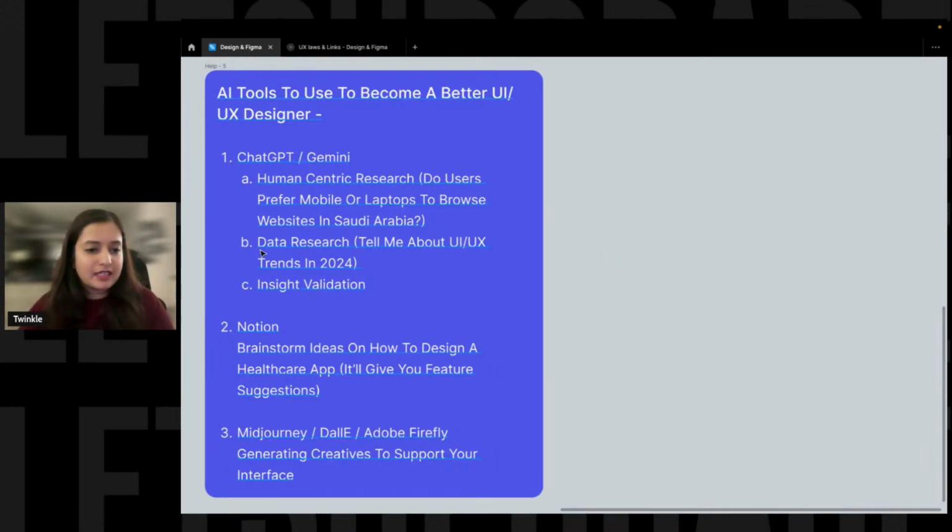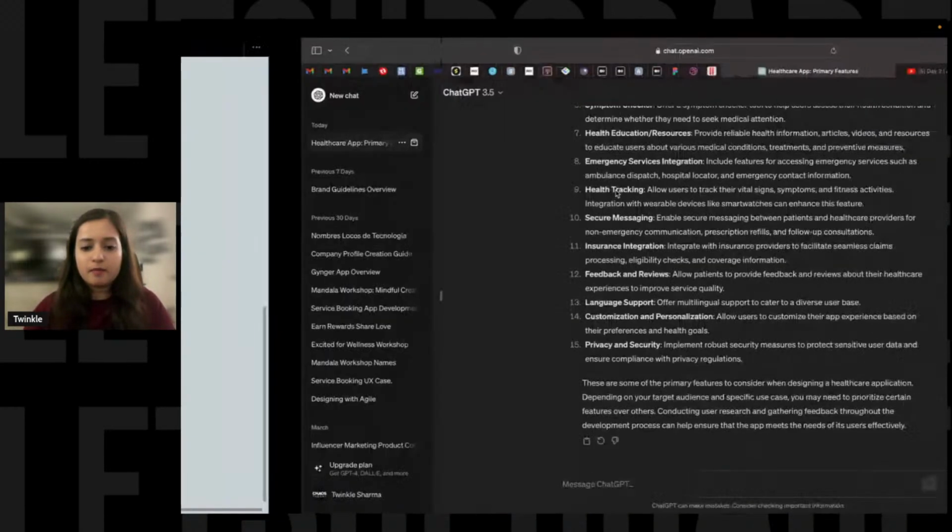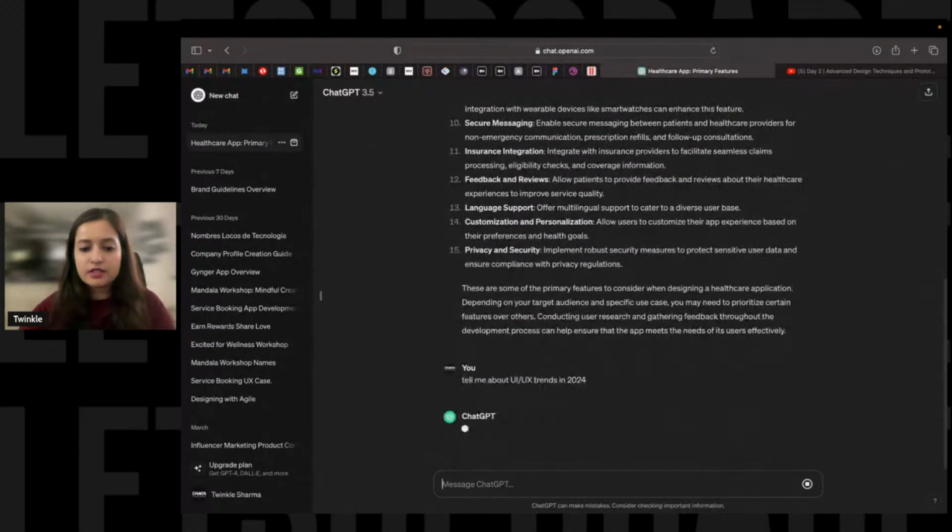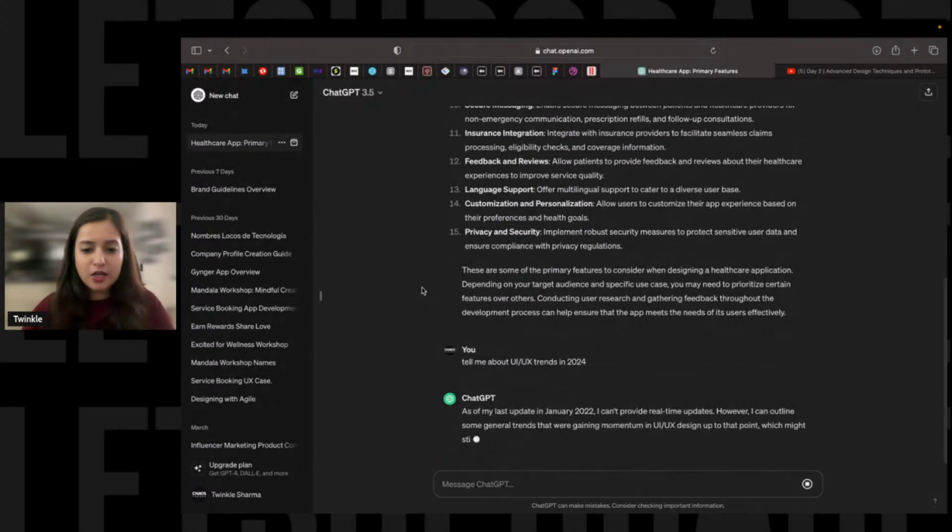If I need to research something, tell me about UI UX trends in 2024. Let me just quickly input this. Let's see what it comes back with.